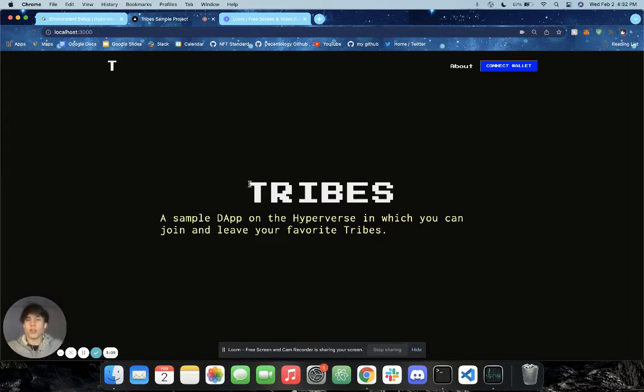So it shows some simple stuff. So Tribes, a sample Dapp on the Hyperverse in which you can join and leave your favorite tribes. And this is all on the Flow blockchain. Awesome. So there's a few things here. There's an about page. There's a connect wallet page. In order to really get started, we're going to have to connect our wallet.